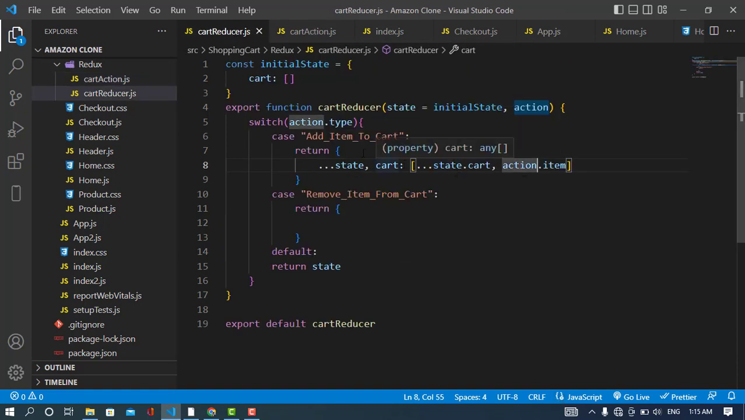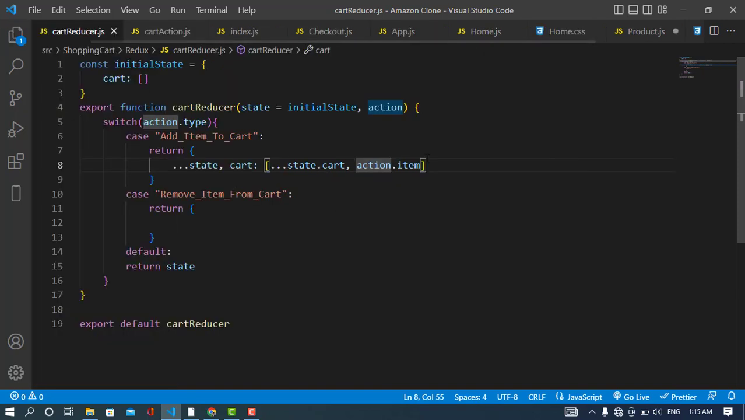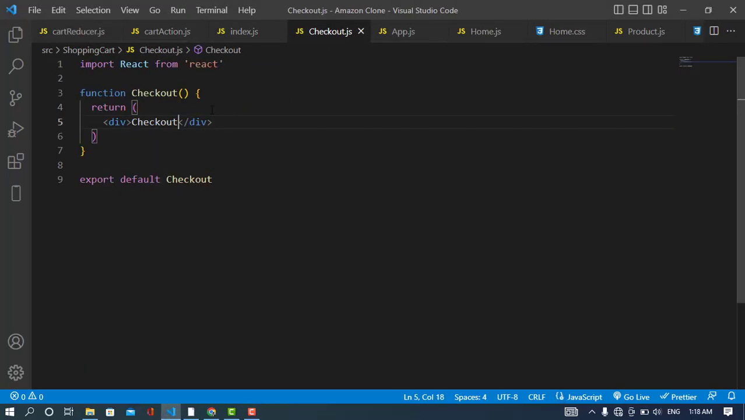So now we stored the new product or the new item in our global store. So now we should just implement that to show in the checkout page. I will come to the checkout page. So here in the checkout, now we will implement that.